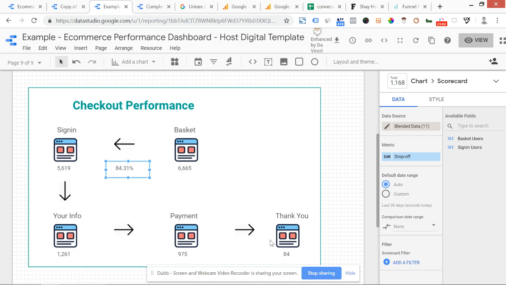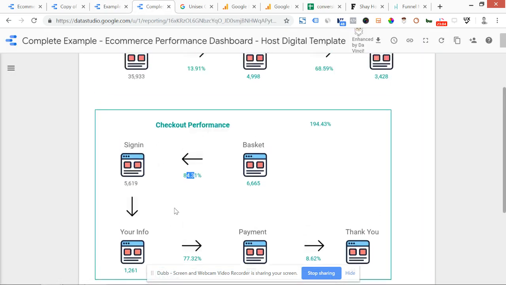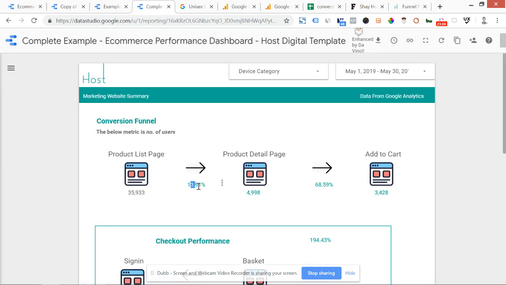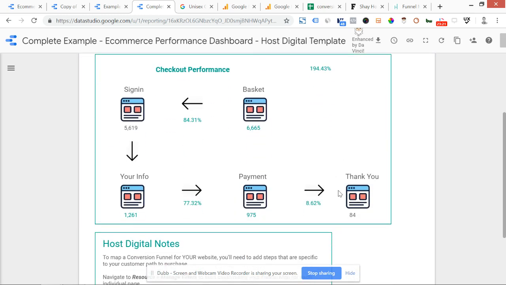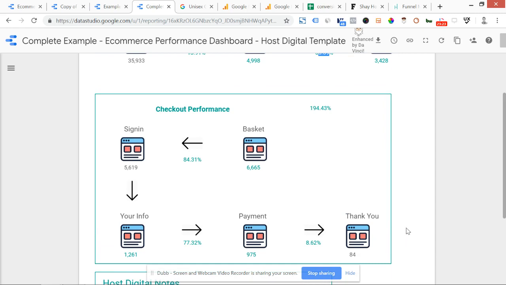So you can do this for each of these individual steps. Here's one I made earlier. 13 or 14% progression from the PLP to the PDP. Remember, this PDP is not accurate because I only took the top 10 products, but that's fine. Product detail page to the add to cart button events, 70% progression, and so on and so forth. There's your funnel that's been populated.